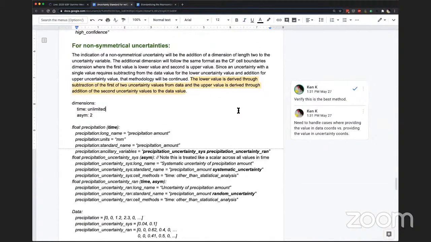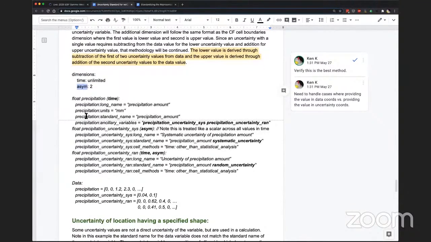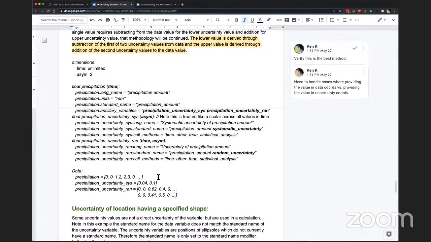And this probably gets back to the question you had about the asymmetrical. So what happens if the uncertainty is different for the upper and lower bound range? This follows along the current methodology that CF has for time dimensioned, where you can have a bin value. So you have basically the lower and upper bin range. The names of these dimensions don't matter. I just called it ASYM. It could be bin if you wanted to be consistent with the other time bin. But essentially it provides a lower and upper value, which can be different per time step, or even a lower and upper value for a scalar. So you wouldn't have a time dimension. You would only have the dimension of 2, the bin dimension. Everything else would stay the same.